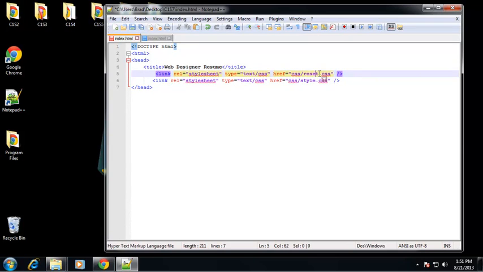And the reset file that I'm using is the Eric Meyer reset file, and you can Google that. There's a couple different ones, but I prefer his. He just pretty much zeroes everything out, makes everything with the margin and padding of 0, so that you can start from scratch and have browser compatibility. So it's really good to use a reset.